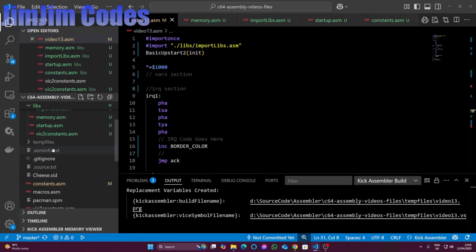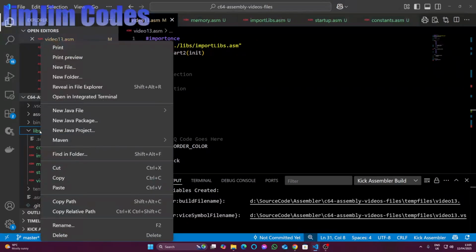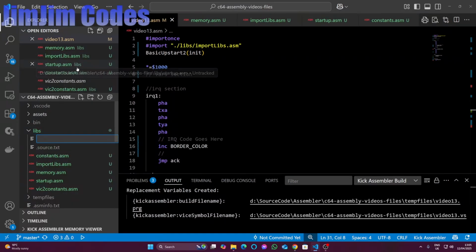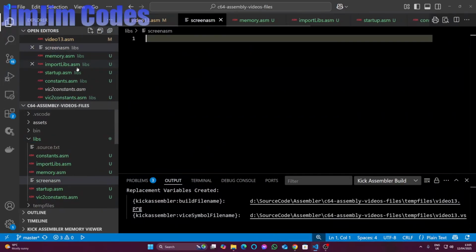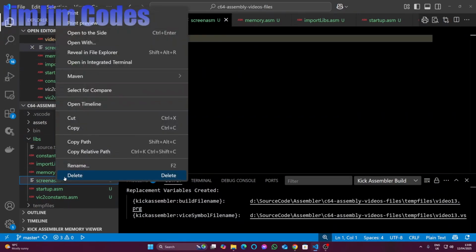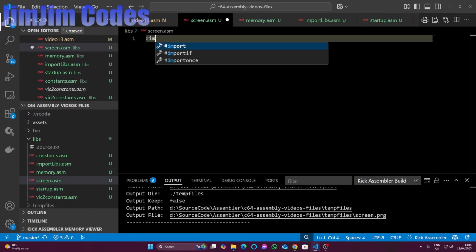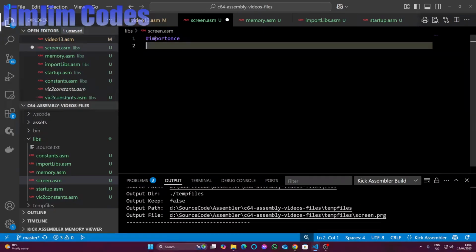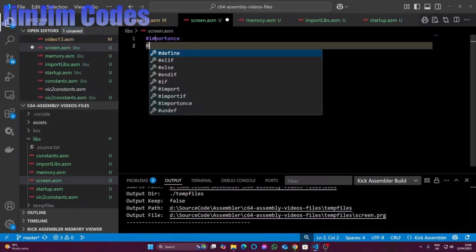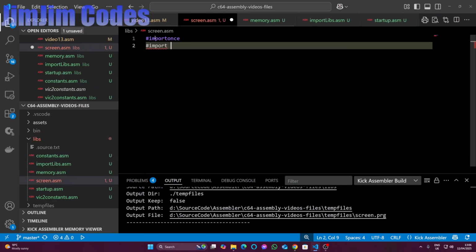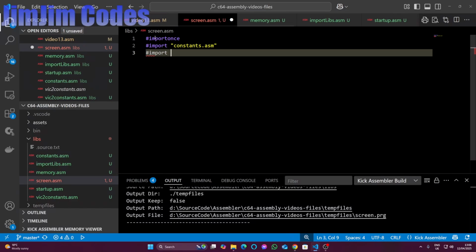So let's create a new file here. Call it screen.asm. Oops, I've completely mistyped that. .asm. Import once. Okay, so from here, we will probably need the constants. Vic2.